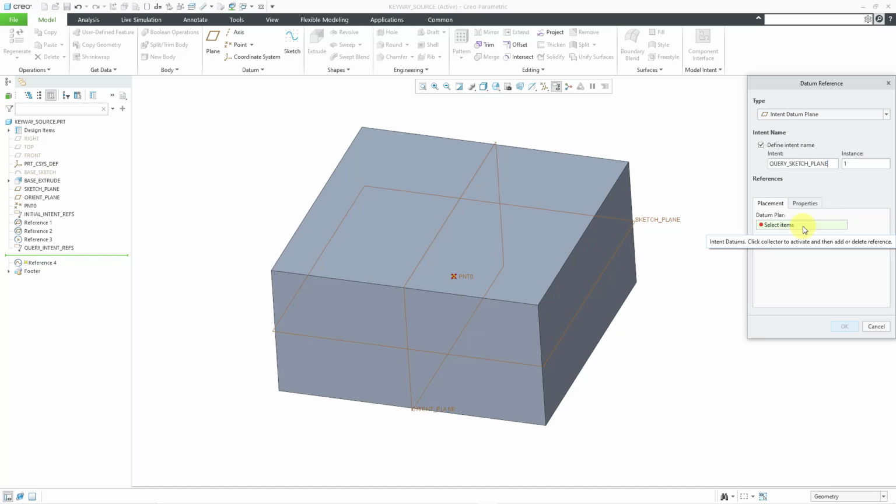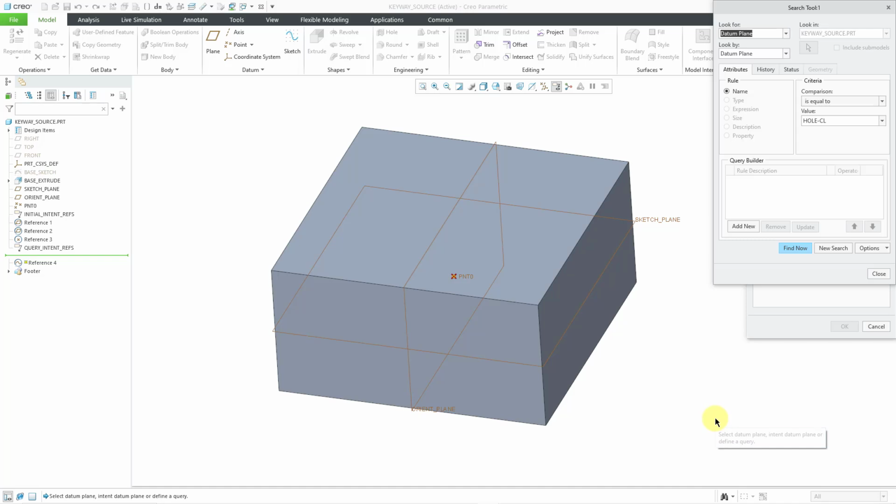The second set of your datum references are going to contain a search. So with the field selected, I will click on the search tool, the binoculars, and here are some important steps. If you don't do these steps, you're not going to get this to work. Instead of searching for a datum plane, you're going to search for an intent datum plane. And we want this to be equal to, let me go to the drop-down list, the name of the UDF sketch plane. Again, that corresponds to the intent name from reference 1.